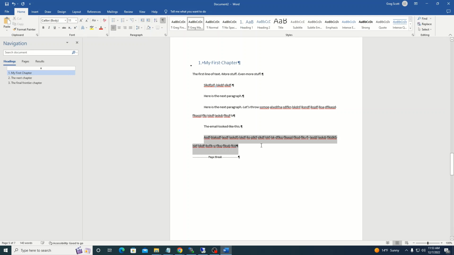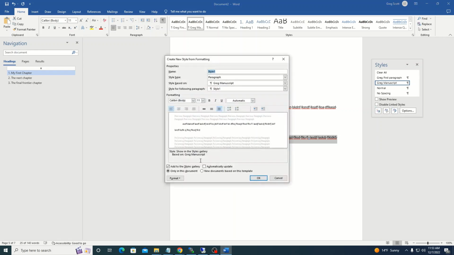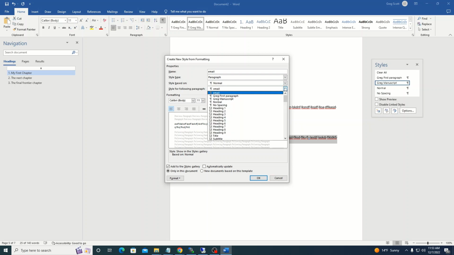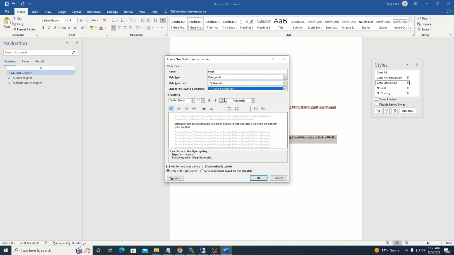So let's grab that stuff and let's make a new style. Let's grab that little hooky guy right there, and let's make a new style, and we're going to call it email. It's a style type paragraph based on Greg Manuscript. Now, let's base this one on normal. And for the following style, I want it to be Greg Manuscript again.